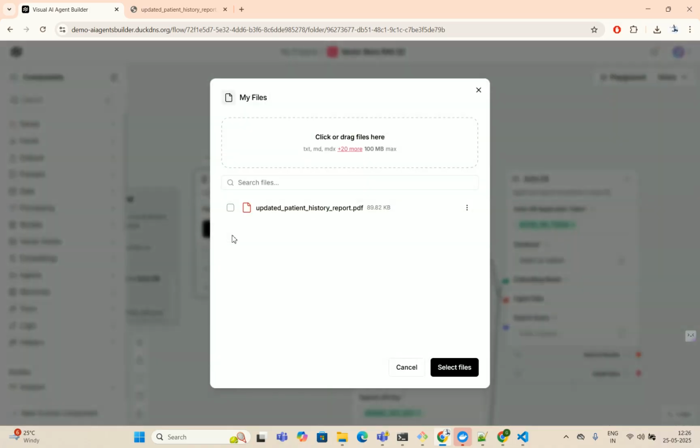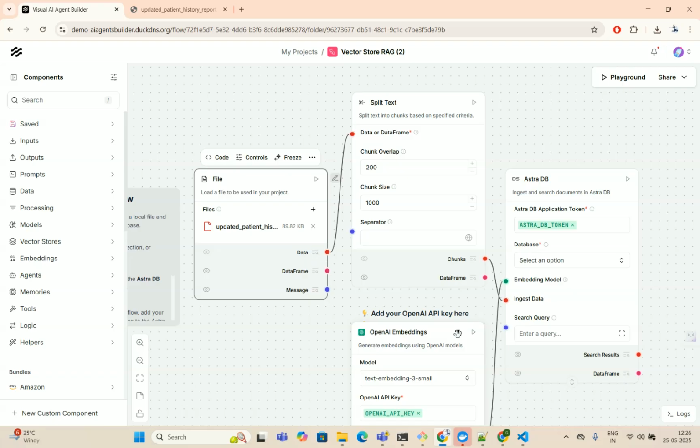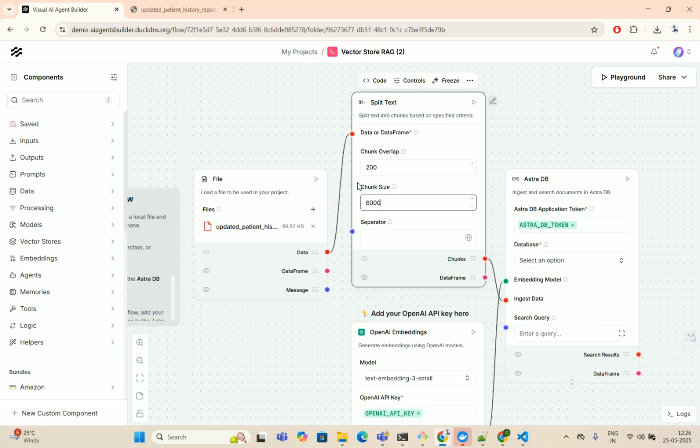So let's say I've already uploaded the file in the system. It's already there. So what I'm going to do is, hey, this is my file. Make sure that I connect the file to a split text, which is basically a chunker. I'm just setting up the chunk sizes, which needs to be implemented in such a way so that the answers come really correct. So these are all configurations which we can do on the system.